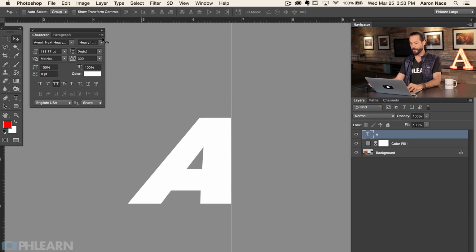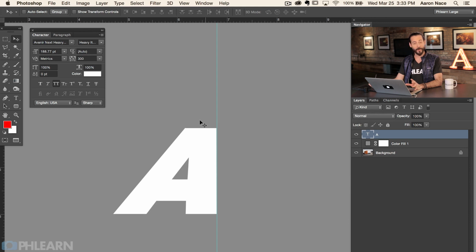Okay, so now I just basically transform that A so it's pointing straight up. Let's bring this guide over to the left. I don't need it anymore. You know what? Let's bring it back. We might need it. By the way, if you want to get rid of a guide, just click on it. Make sure you're on your move tool. Click on the guide, and then just drag it off to the left. Drag it right back on when you need it again. Okay, so that looks great.